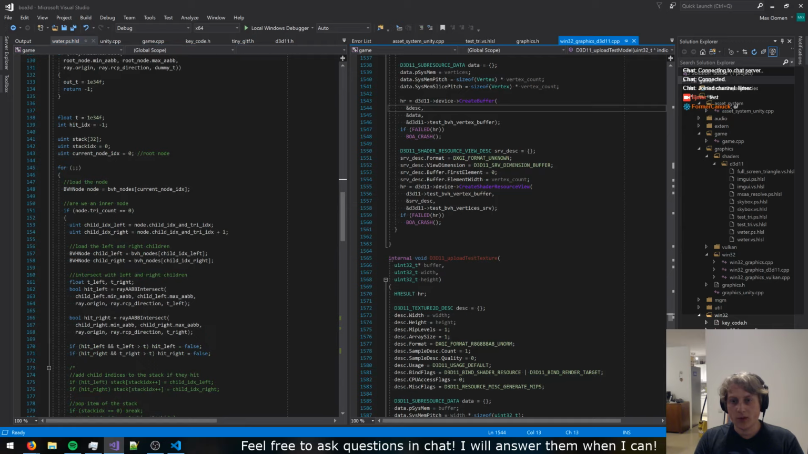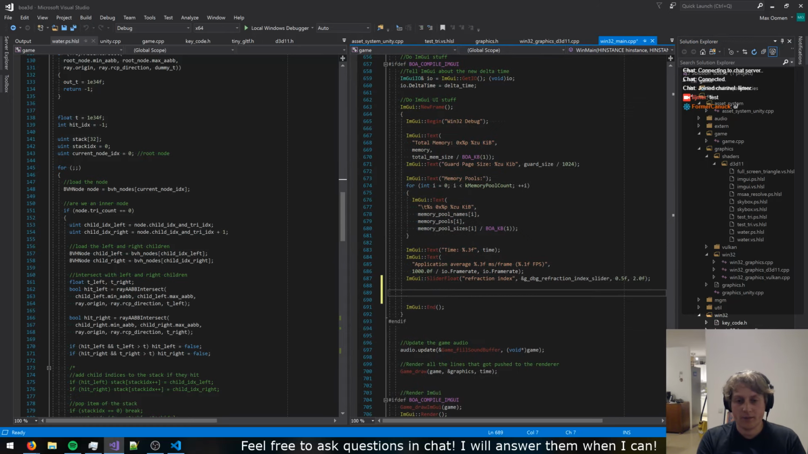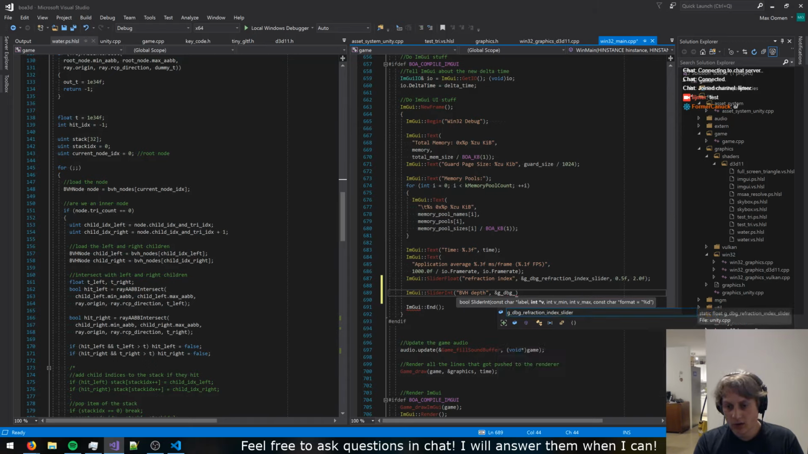What I basically want to do is the following. In my main file, if I can find it, I want to add a new slider. Label: BVH depth. I'll create a debug value in a second.